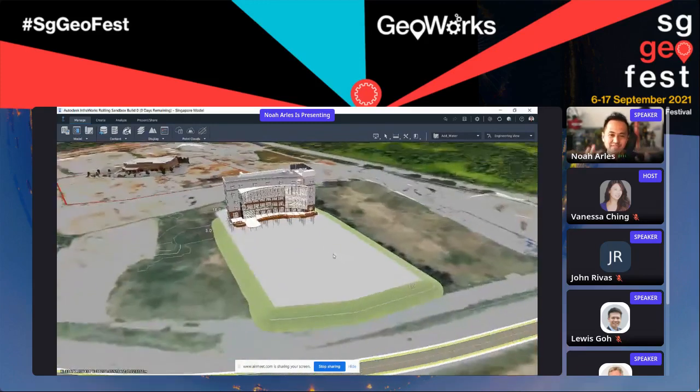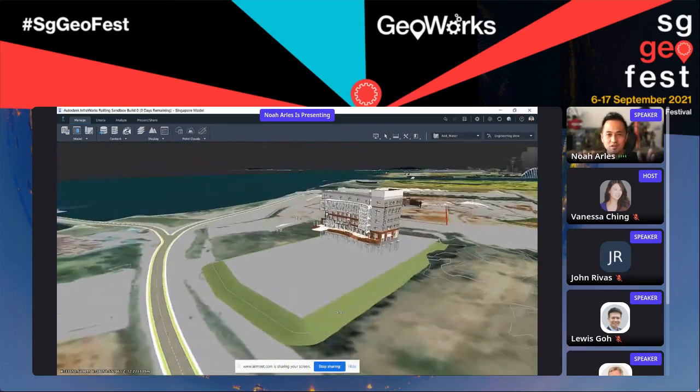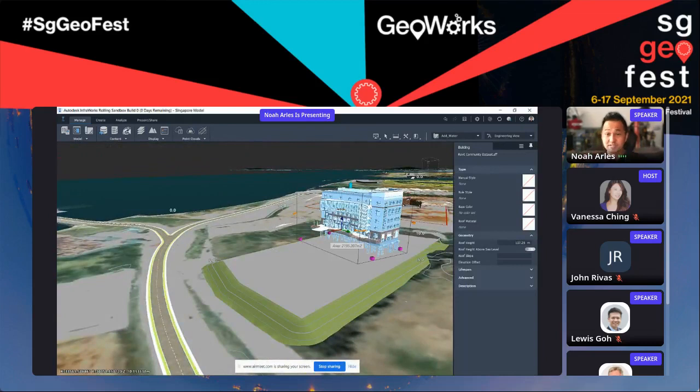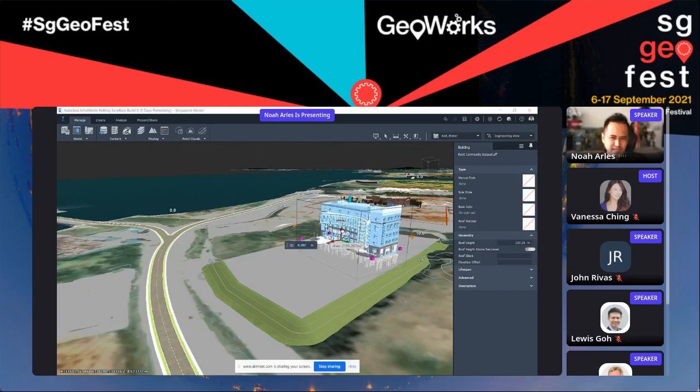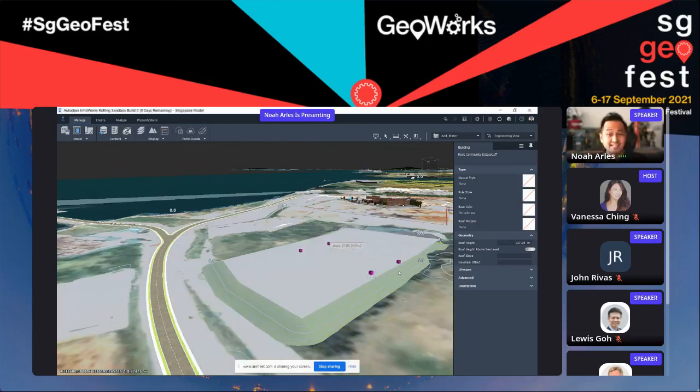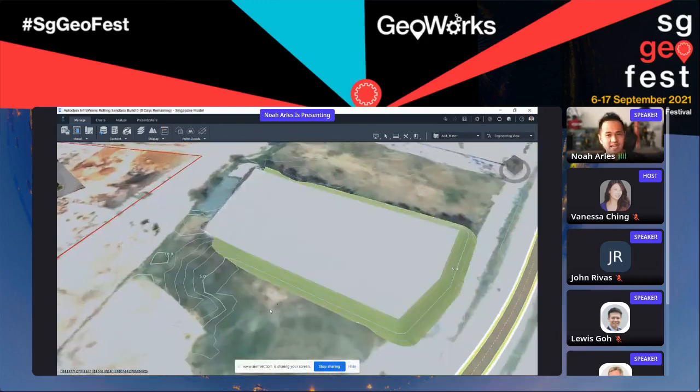Now that we have this Revit model inside the context of this particular project site, we want to see how this performs, maybe in terms of daylight analysis or sun shadow. How do we do that?